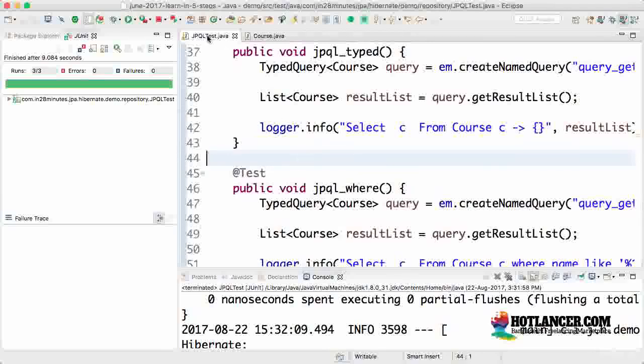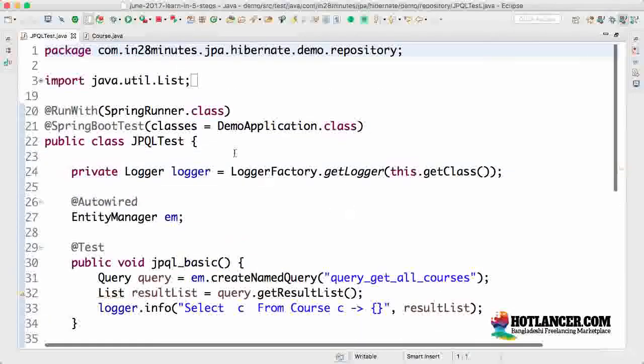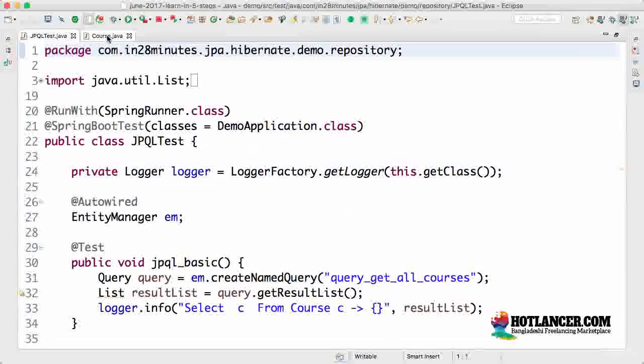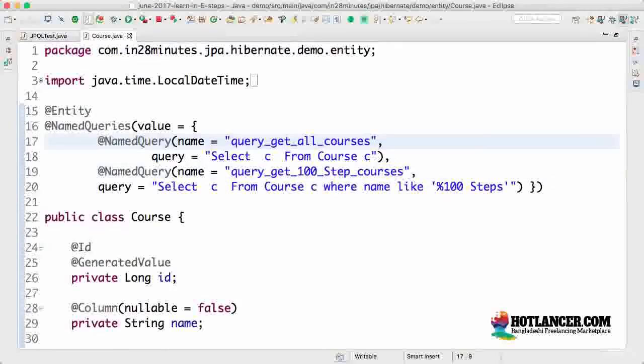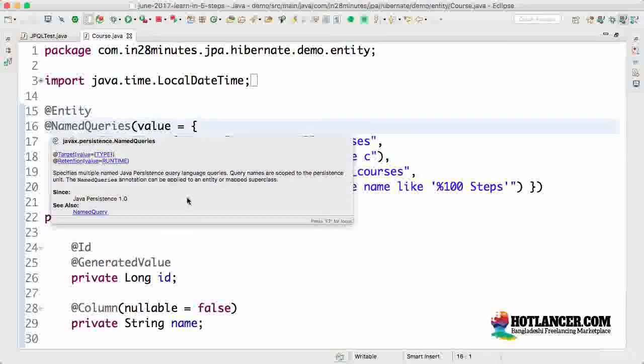So in this step, what we looked at are the @NamedQuery and the @NamedQueries annotation. NamedQuery is used when you want to just define one query, but when you want to define multiple queries, then you need to use a combination of NamedQuery and NamedQueries.